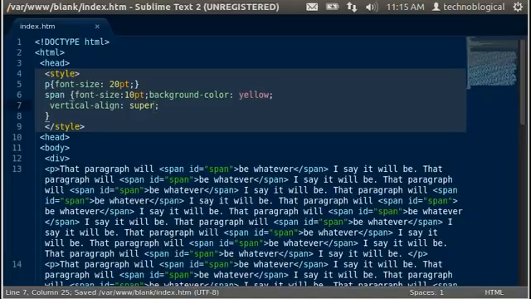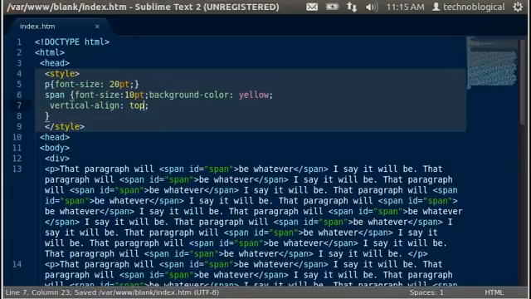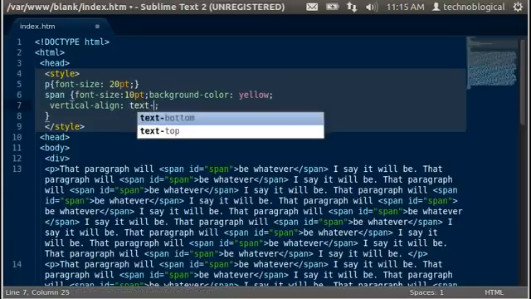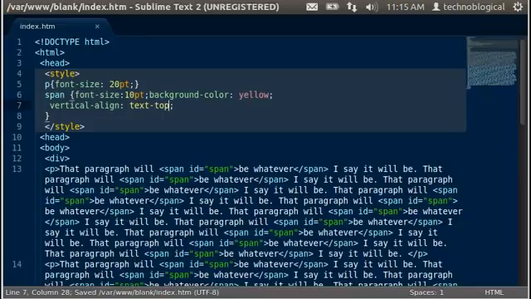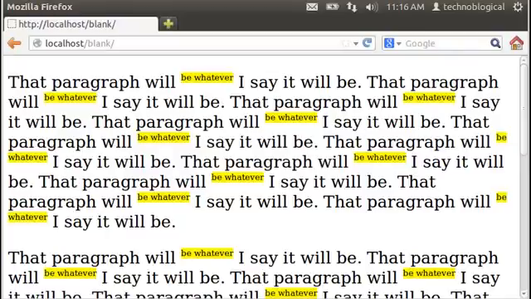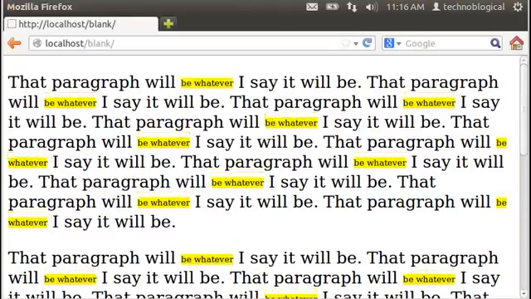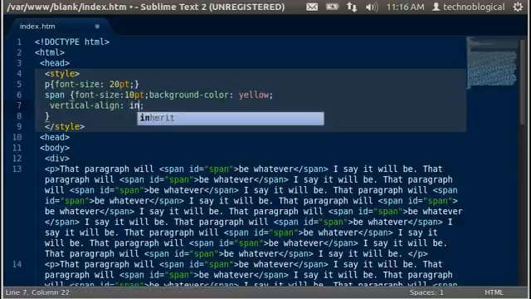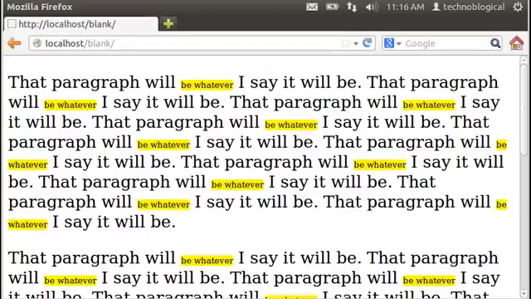Super. There's top. Text top. Actually, I didn't even see if that changed. No, so text top and top do the same thing. Middle, which will put it in the middle. And of course, inherit, which means it inherits from its parent item, which really doesn't do anything. It just goes back to the baseline.